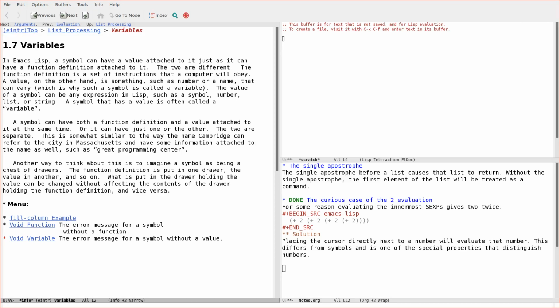In Emacs Lisp, a symbol can have a value attached to it just as it can have a function definition attached to it. The two are different. The function definition is a set of instructions that a computer will obey. A value, on the other hand, is something such as a number or a name that can vary, which is why such a symbol is called a variable. The value of a symbol can be any expression in Lisp, such as a symbol, number, list, or string. A symbol that has a value is often called a variable. A symbol can have both a function definition and a value attached to it at the same time.